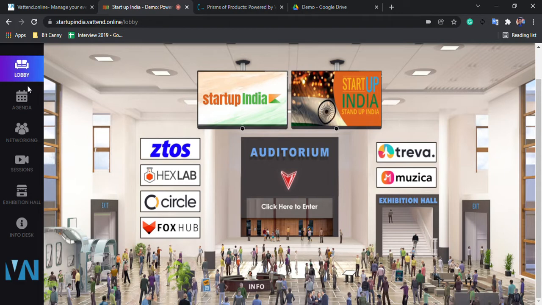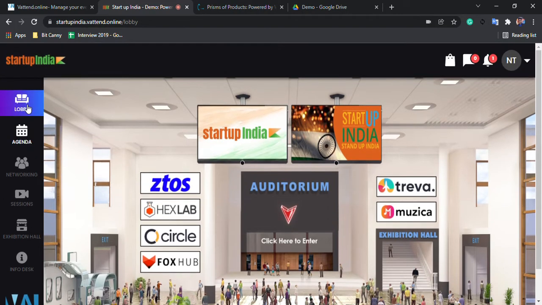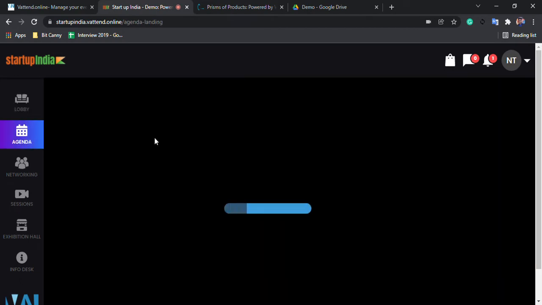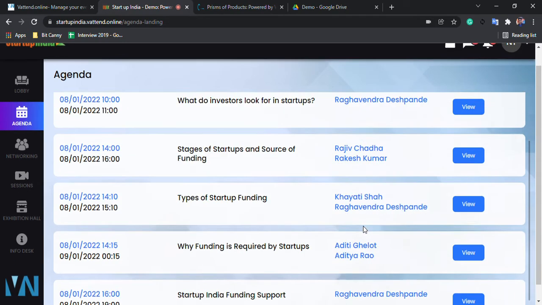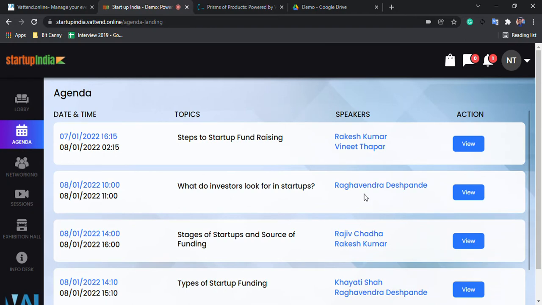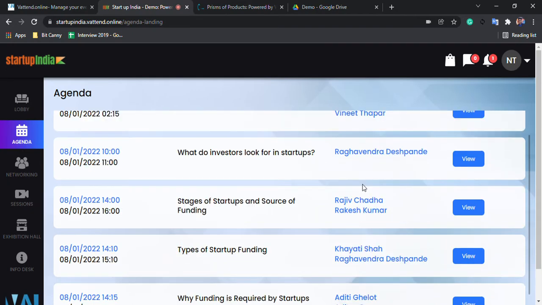Now at the right hand side, if you see, we have the agenda. This agenda will give an idea about the sessions which are going to happen on that particular day and the speaker details. In the agenda section, the attendees can see the speakers who are going to speak for that session, and if they are interested, they can click on any of the speakers and see their profile.